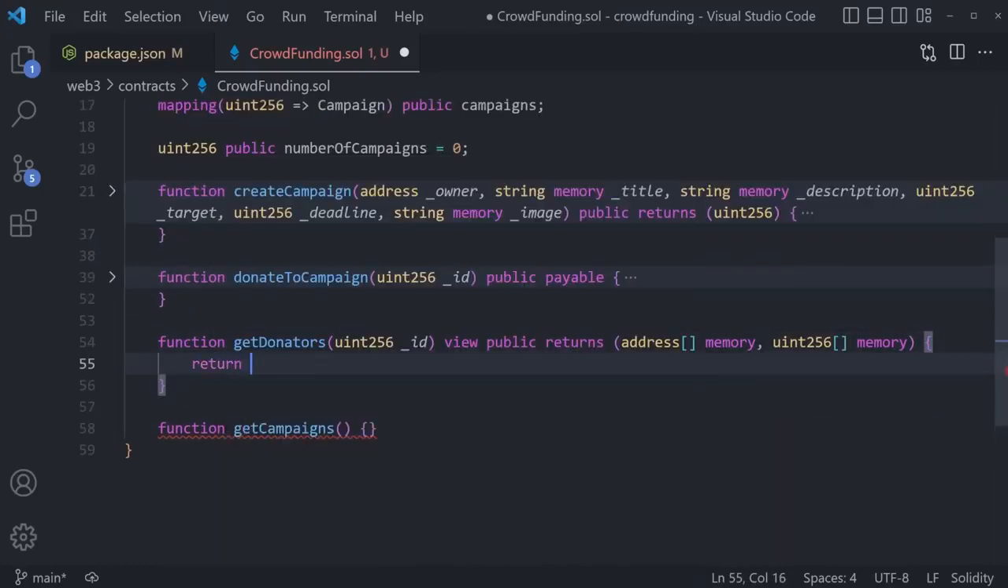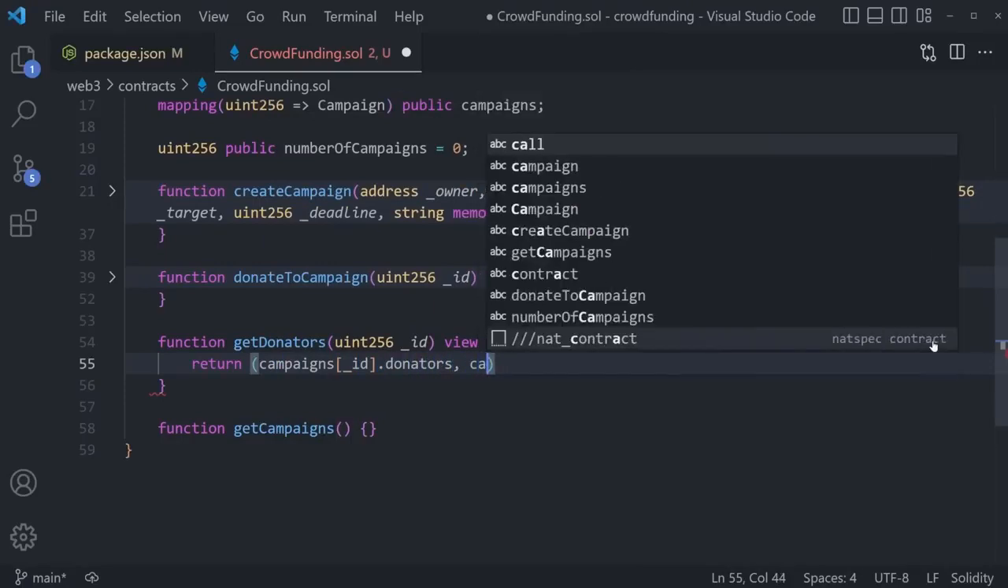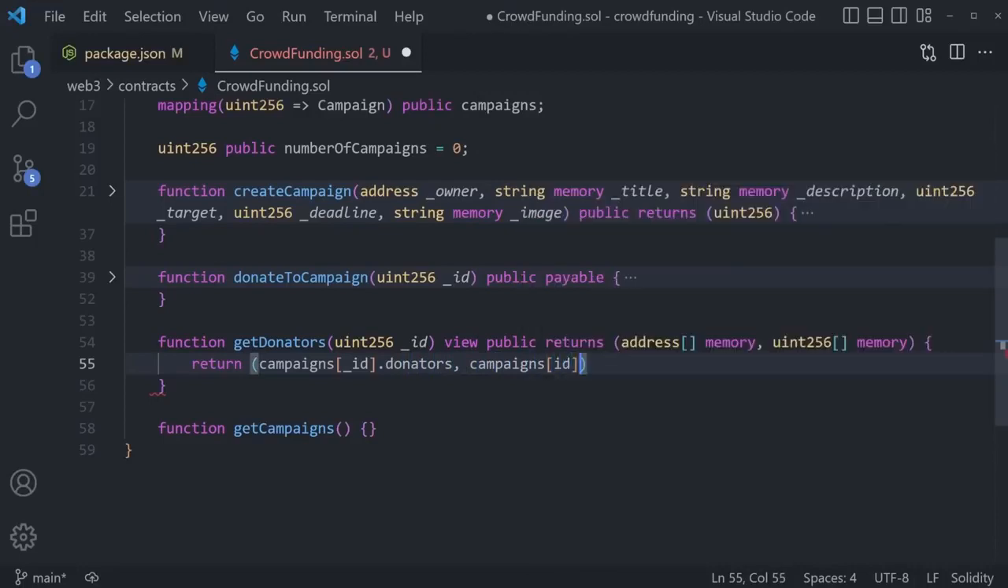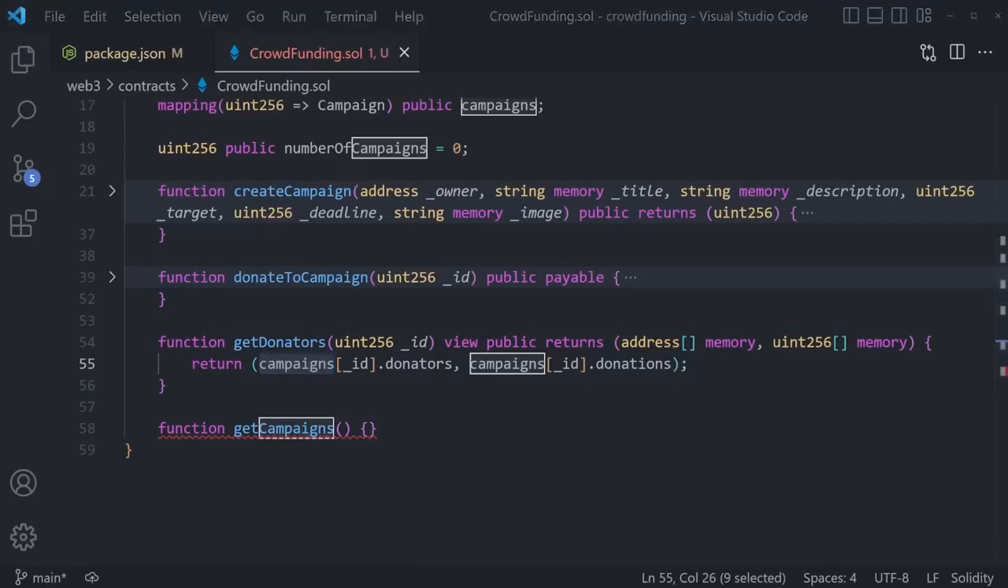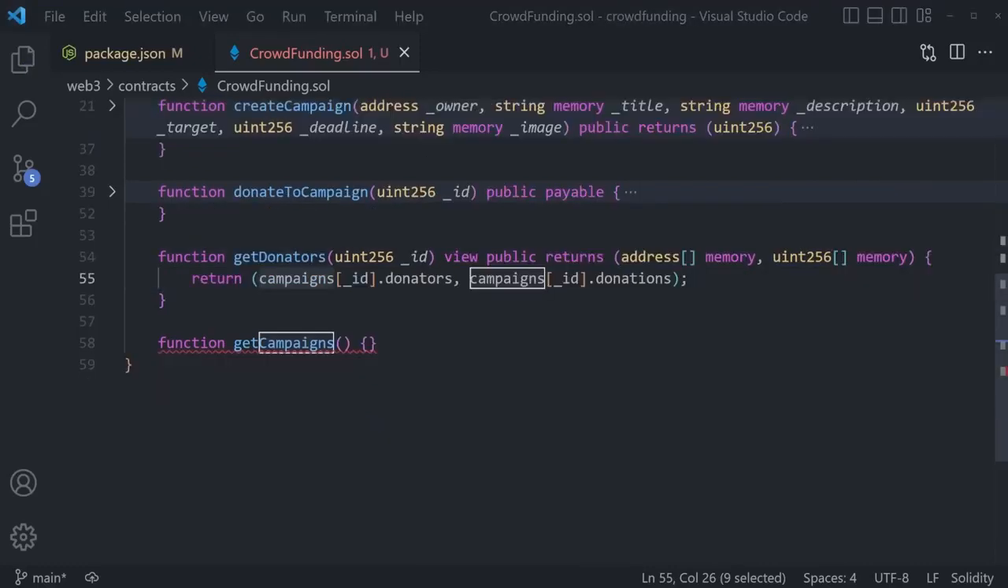Well, you simply type return inside of parentheses, campaigns, square brackets, _id, .donators, and then comma, campaigns, _id, .donations. Make sure to put the _id right here. And that's going to be it. We simply return something from our campaigns mapping. And with that said, we are ready to move to our last function, which is the getCampaigns function.